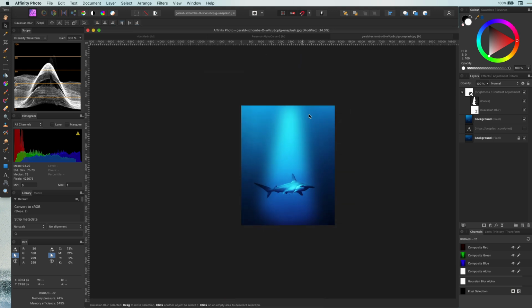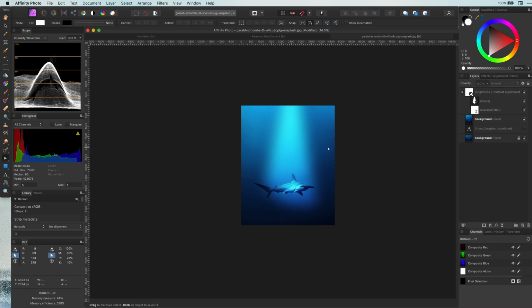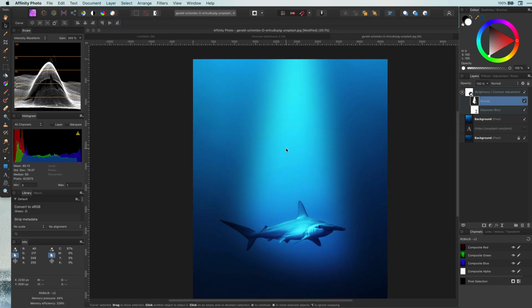I'm now going to adjust the light shape. For this, I will zoom out, as this gives a better overview on how the light enters the composition. Okay, this feels right for me. Let's zoom back a bit.